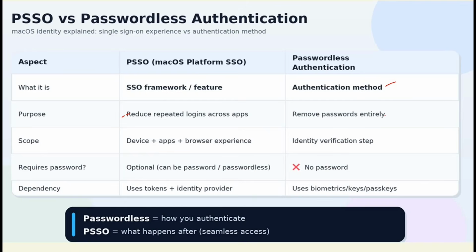What passwordless authentication is doing is, when we are authenticating and unlocking our iOS phone, we are not entering our password to begin with. We are unlocking using our Face ID. So it removes the password entirely, right? The scope of PSSO is device applications and browser experience, and the passwordless authentication scope is identifying and doing the identity verification, right?